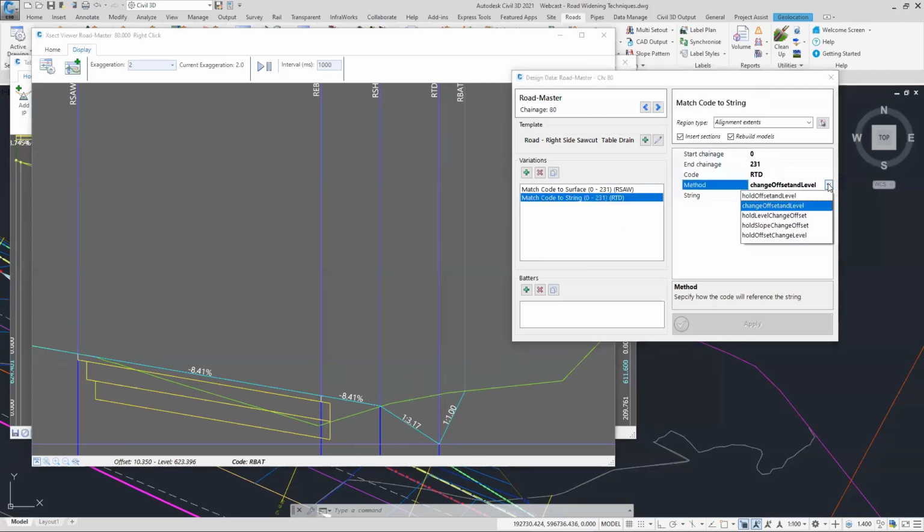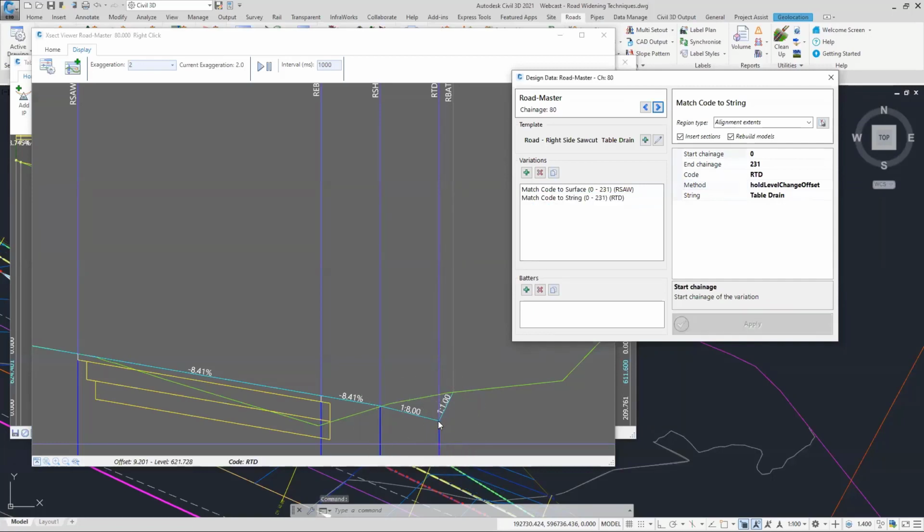Let's go in and have a look. So hold offset and level, that's just going to leave it where it was, minus 4 down at its original elevation. Hold level and change offset. That basically takes the original elevation and moves it across as if it was being moved onto an alignment. Followed by, I'm going to skip the one that we want, hold offset and change level. So basically that's putting it down to the elevation we want, but it's obviously screwing up the slope.